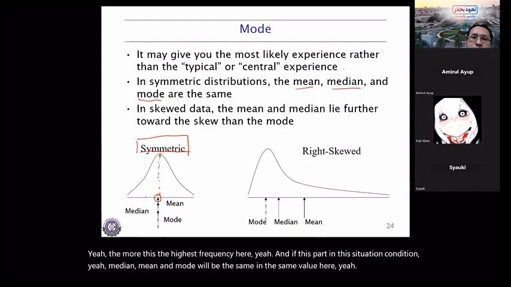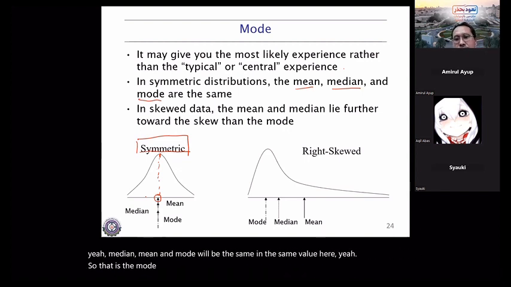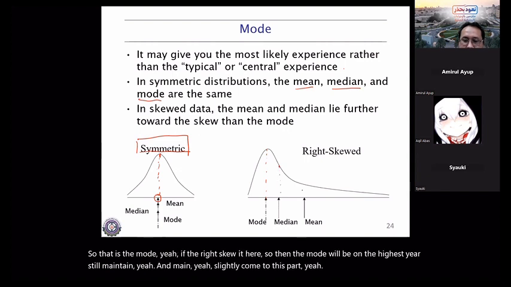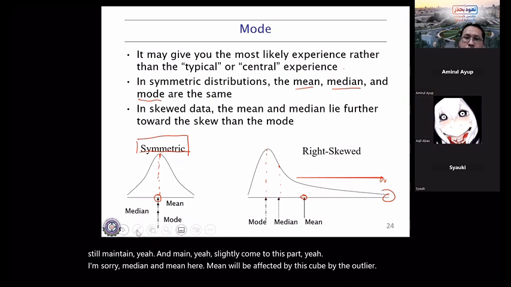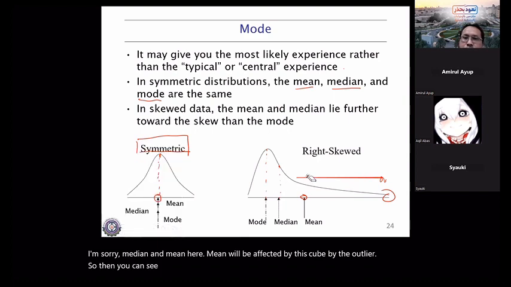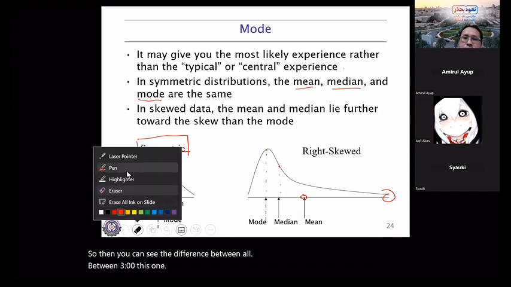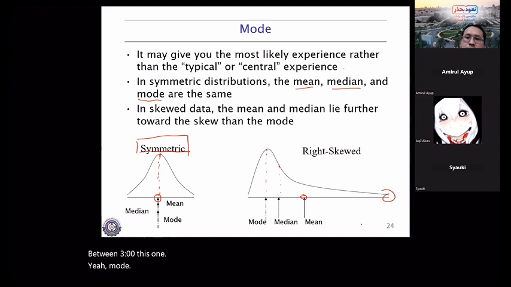So that is the mode. If it is right skewed, then the mode will still be at the highest point, maintained. The median and mean move slightly toward this part. The mean will be affected by the skew, by the outliers. So then you can see the difference between the three: mode, median, and also mean.